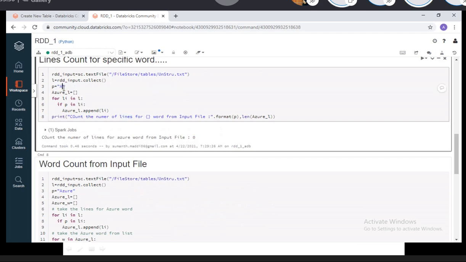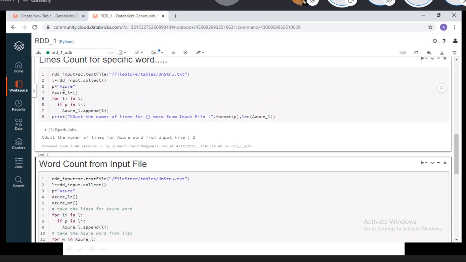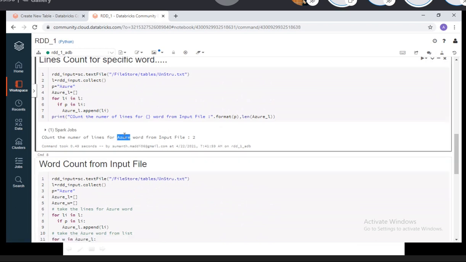Okay, so in a line, if it is available multiple times, it will still count only one, right? The number of lines will only consider it as one. That entire line is considered once. Here, if you observe, each and every line you're appending to your list, right? So if that Azure word is available 100 times or 300 times in each line, that is only considered as one, right? Yes, sir.